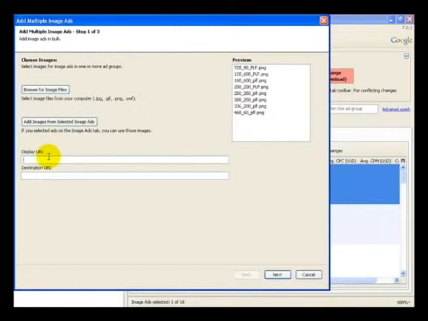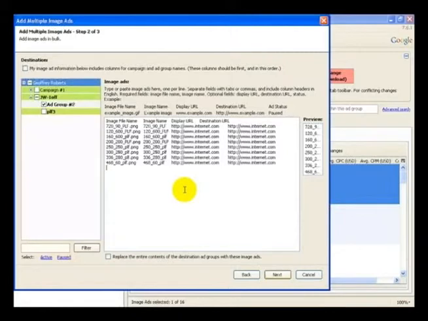Next thing you'll need to do is add where the ad is going to go to when it's clicked on. So this could be your affiliate link or your website. I'll just put internet.com. Alright, just for demonstration purposes. And then I'm going to hit next.